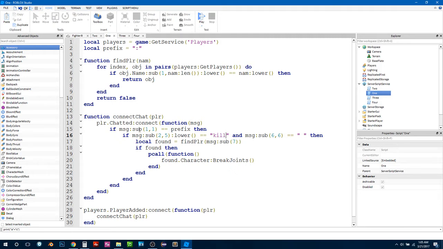If message substring, the substring of the message 1 to 1, is equal to prefix, which is this colon, we're going to move on. We're basically saying if this command after this prefix is kill, and we can write it however we wanted. We can put it all in capital letters and it would still work. And there is definitely a single white space directly after this kill command.